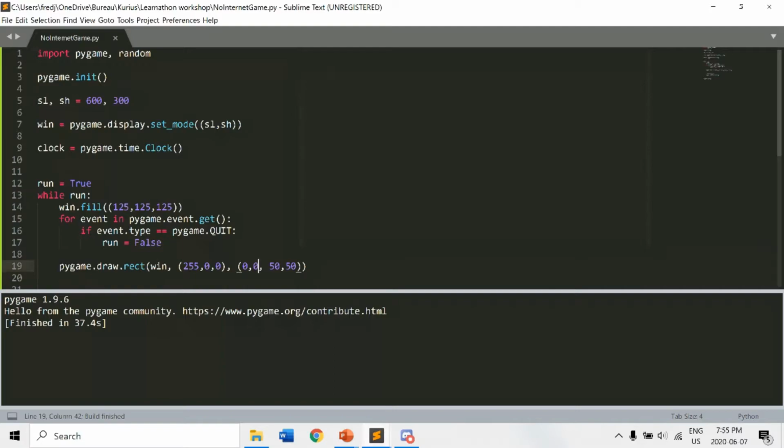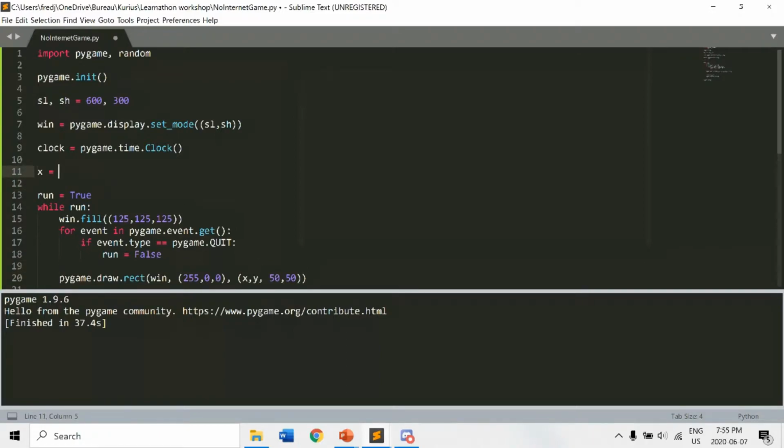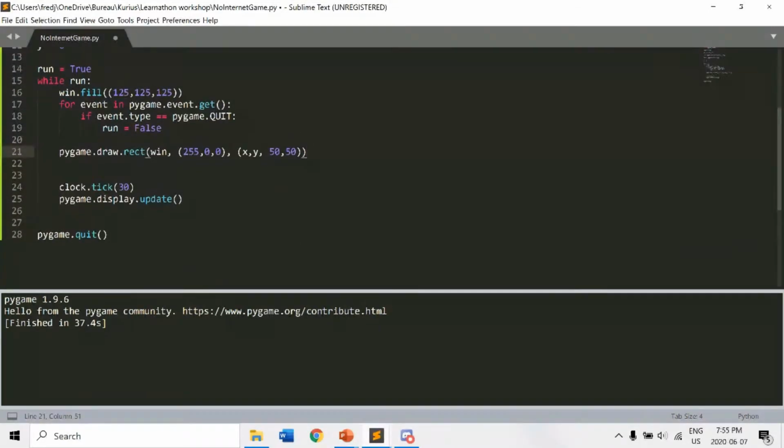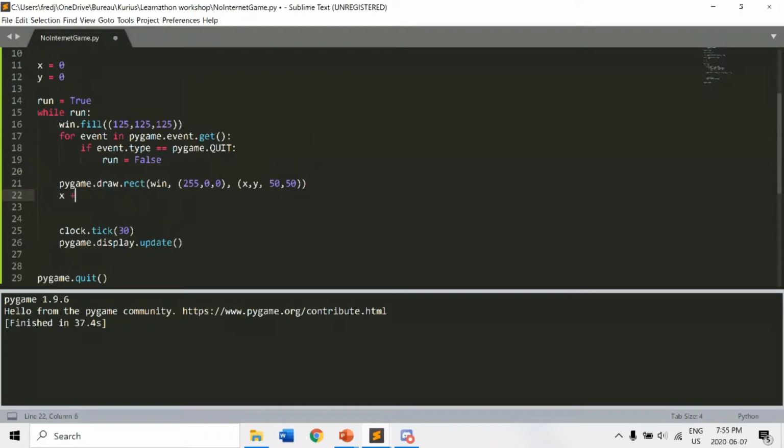Okay, so now let's see what it does when we actually make the rectangle move. So instead of having 0, 0, let's have x and y and set their values to be 0 and 0. So this won't change anything for now, but let's say we did x plus equals 1, y plus equals 1.